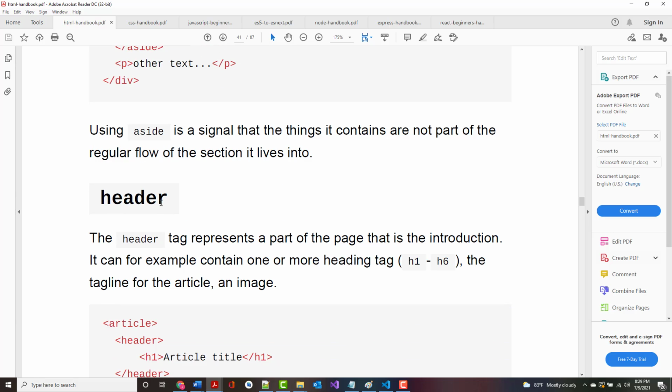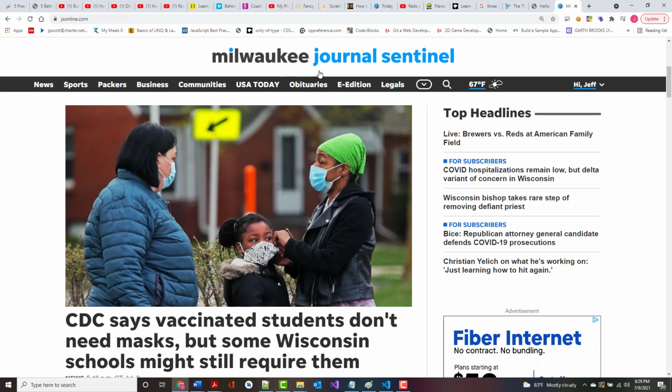Header I've already mentioned. Depending on how you want to set this up, quite often it's what people will have at the top of their website. Let's see if we've got one here. So this would be like a tagline, and then this would be your nav section right here. When you put all those together, quite often you see them together in the header section.